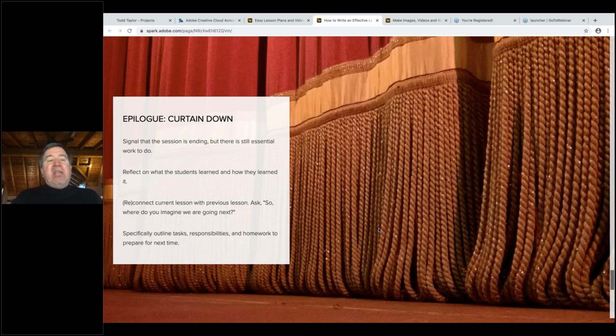And so I want to be sure that in my lesson plan there's a theatrical curtain going down that signals that the session is ending, that gives a chance to reflect, that connects the current lesson plan with the previous one and asks them to anticipate where we might be going next. And it specifically outlines tasks, responsibilities, and homework to prepare for next time.